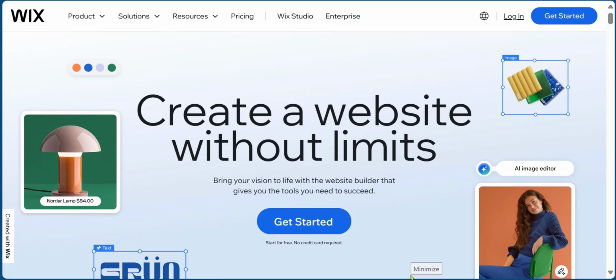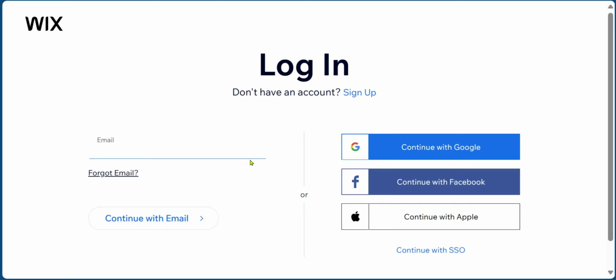Now, if you are in Wix for the first time, you will need to look over to the top right corner or right here in the center to click on Get Started. It is pretty easy to set up your Wix account after clicking on Get Started. You will be faced with this page where you have the option to click on Sign Up.